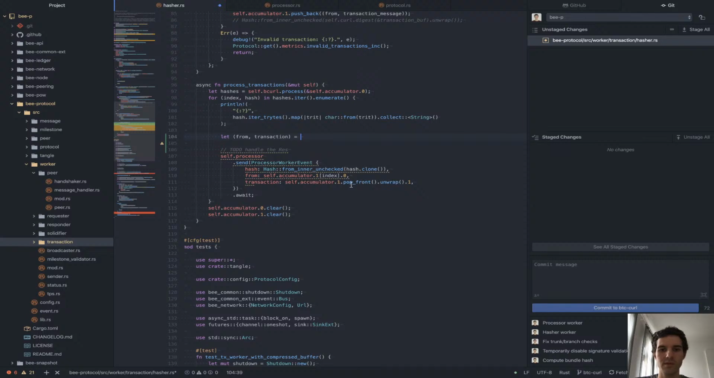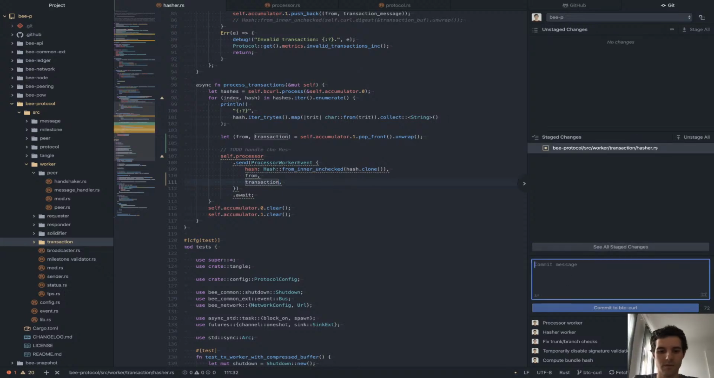So what I'm going to do is take that, so pop front and unwrap, so that I get the from and the transaction at the same time. And now I can do something like that. Alright. Fix out of bound access. Sending that as well.